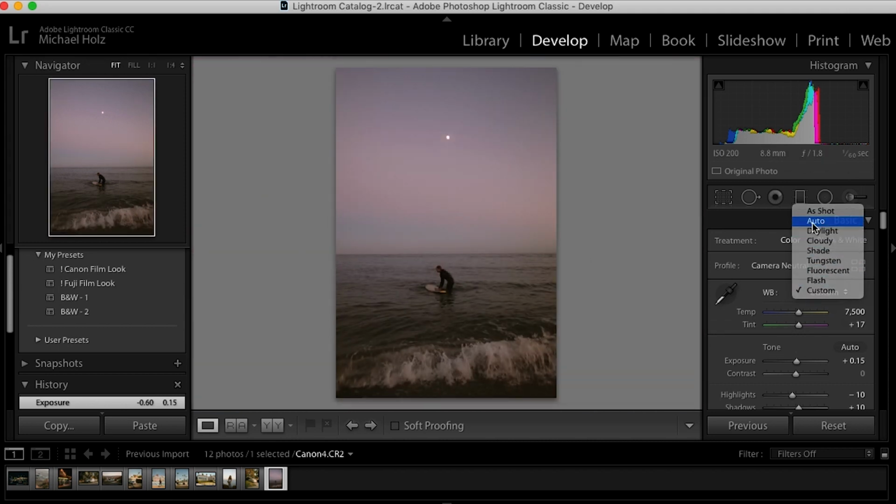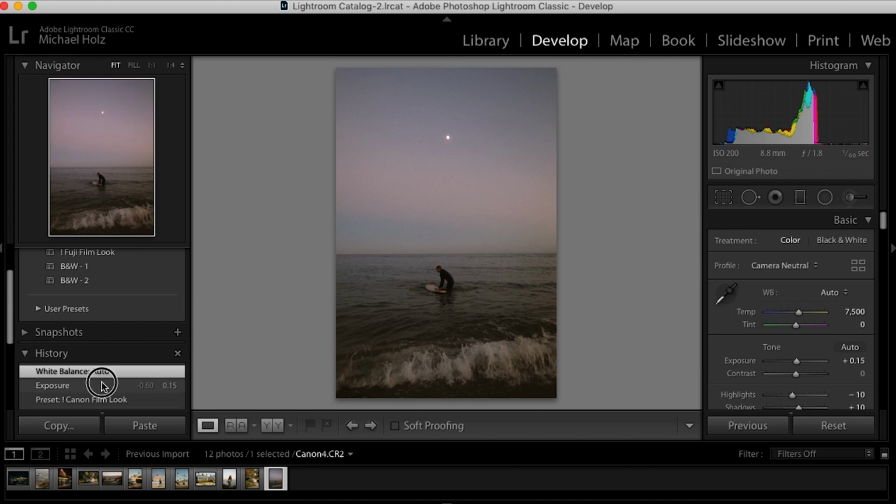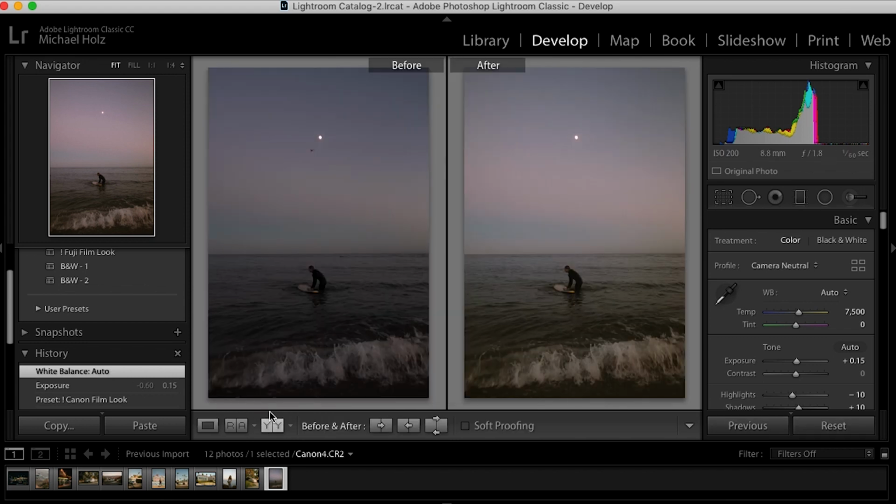I'm going to see what the auto white balance does. And I actually like what this color looks like more than what it just did. It's a little too pink in this one. And I like these colors a little bit more because this is more what it actually looked like when I was there. So again, sometimes I'll check to make sure that I didn't go too extreme with anything.